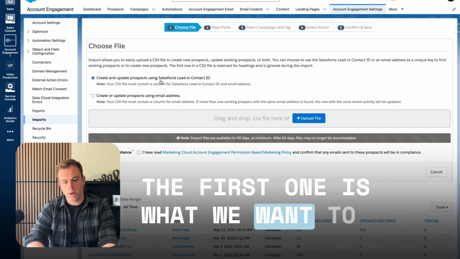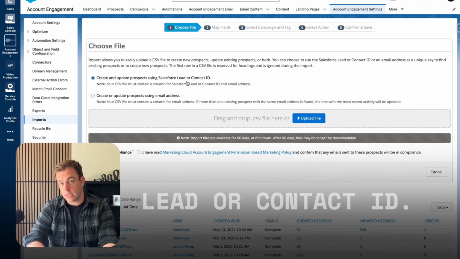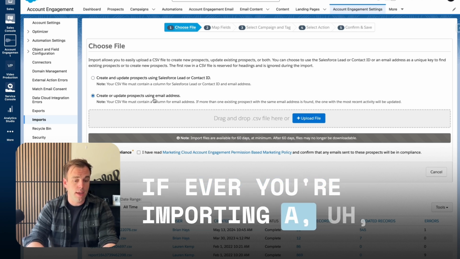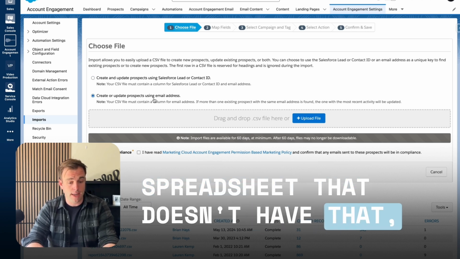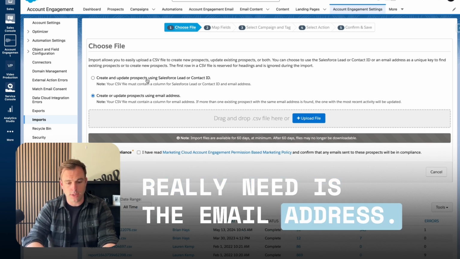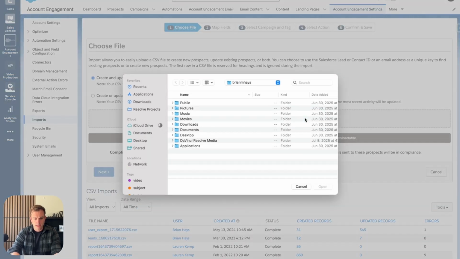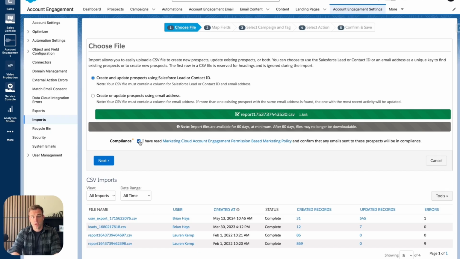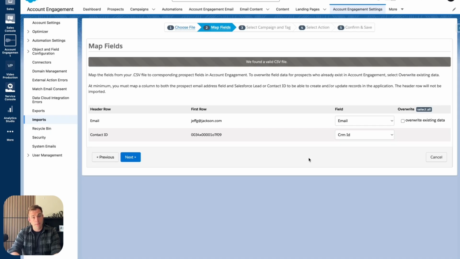The first one is what we want to choose because we have that Salesforce lead or contact ID. We included that in our report. If ever you're importing a spreadsheet that doesn't have that, you choose the second option, because in that case, all you really need is the email address. So I'm going to choose the first option, then click Upload File and select your CSV. Check the compliance checkbox and hit Next.